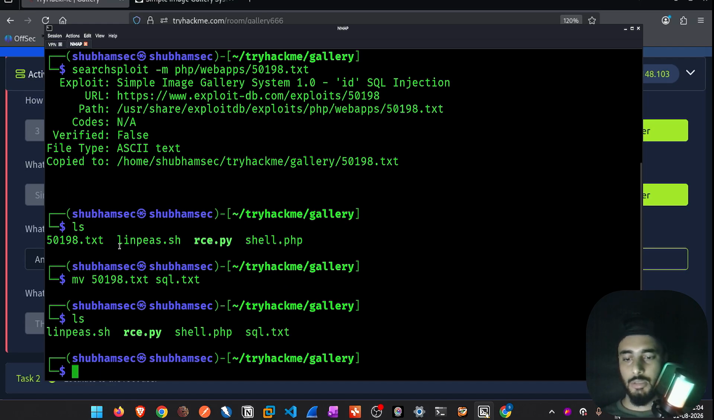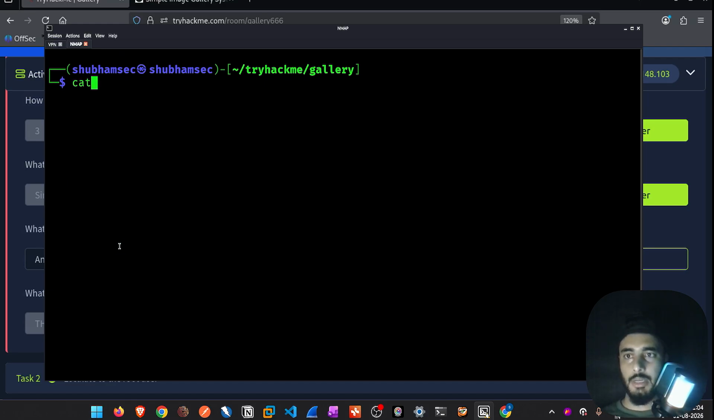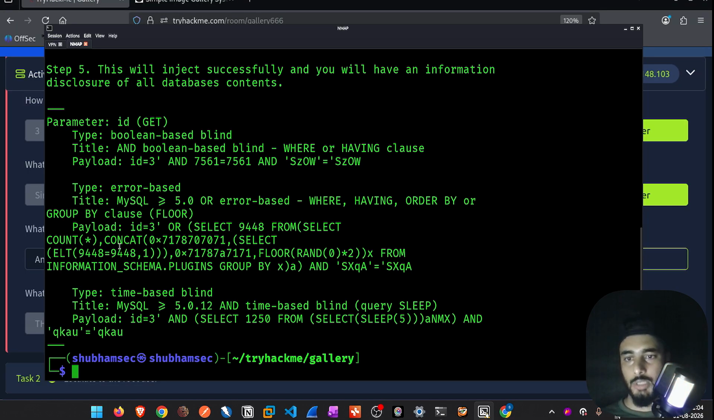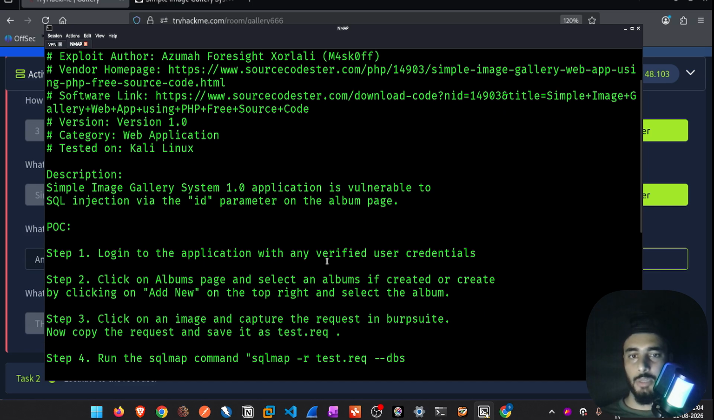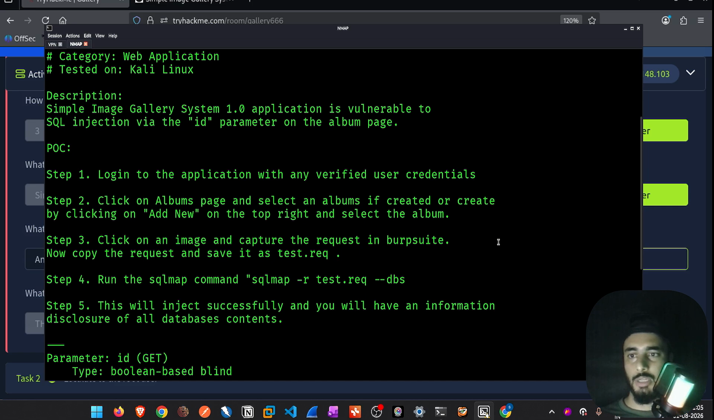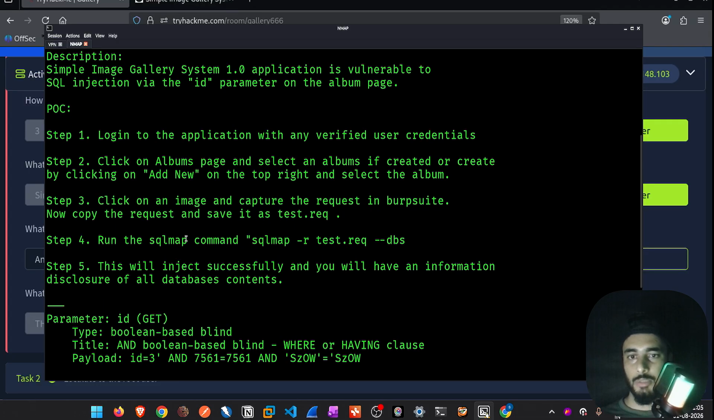ls, clear the screen, cat sql.txt. Let me see what they are doing here. So description: Simple Image Gallery application is vulnerable to SQL injection via the ID parameter on the album page. Okay, log in to the application with verified user credentials. Step 2 this. Step 3 this. Run the sqlmap command: sqlmap -r test.req --dbs.